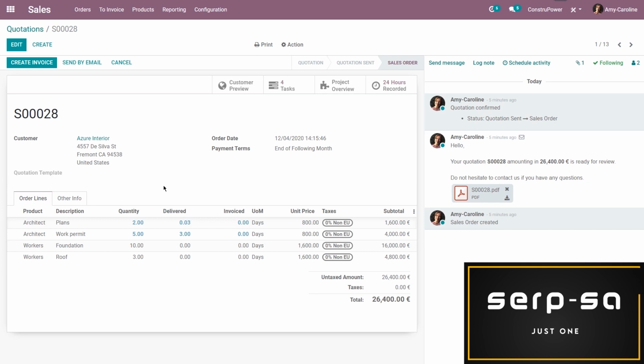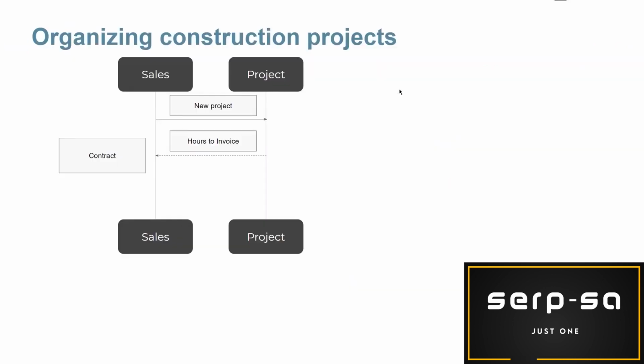So when something is ready to be invoiced, you will see those lines in blue. And what's really nice from this sales order view is you have access to a lot of different things. This is very convenient for your salespeople. So we'll be able to see all of our tasks, the project overview, as well as all of the specific hours recorded. So this is really useful for your salespeople.